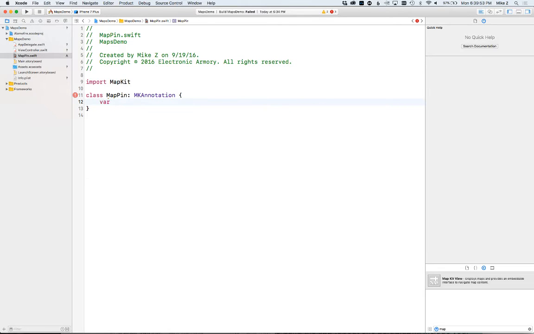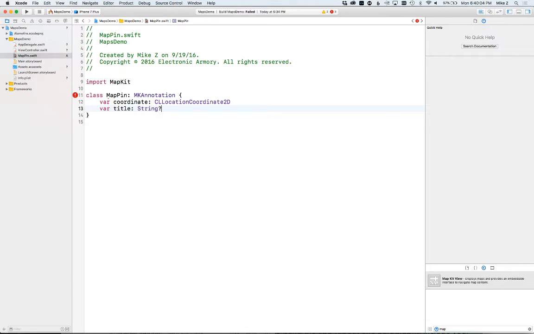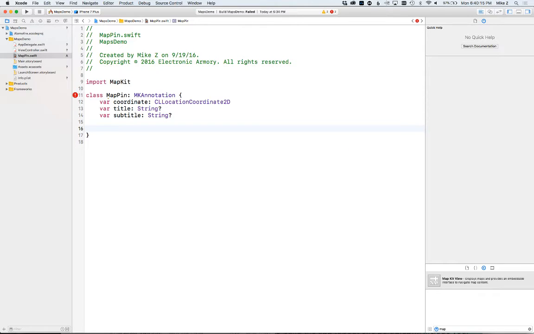So we're going to create a variable called, the first one was coordinate, and MapKit knows what I'm talking about. So there we have title. So title, it's a string with a question mark, meaning it's optional. And subtitle here. And let's create, let's see, okay, what's the error? Okay, has no initializers, that's what I thought. So we do have to create our own initializer.